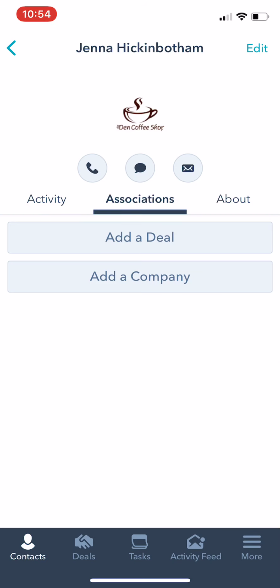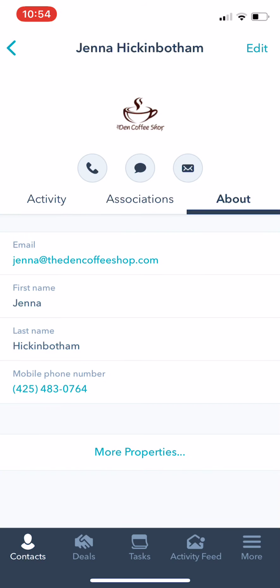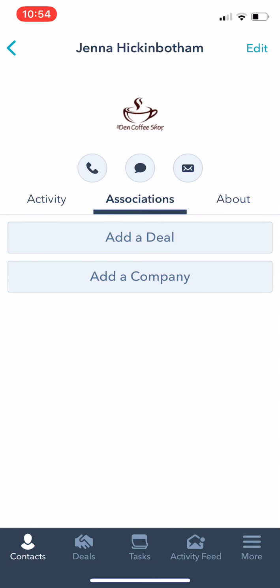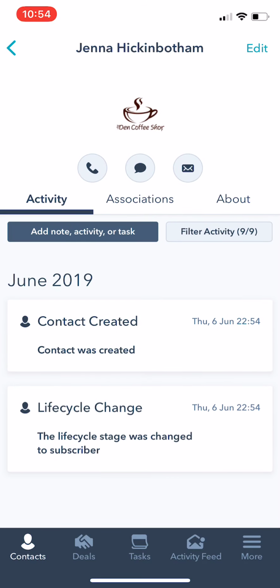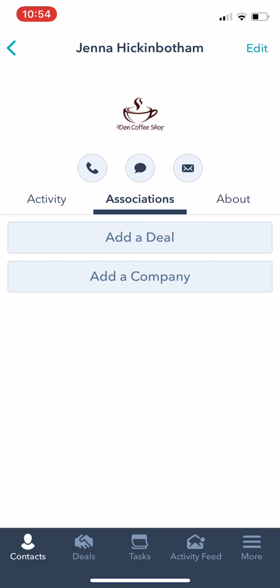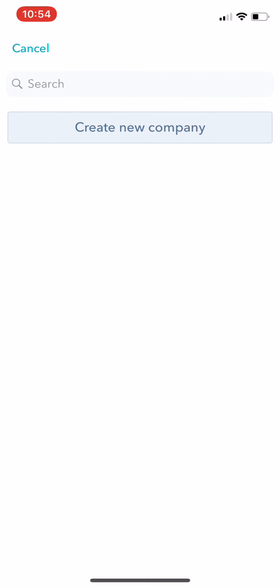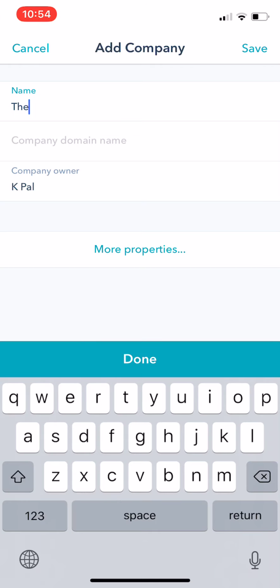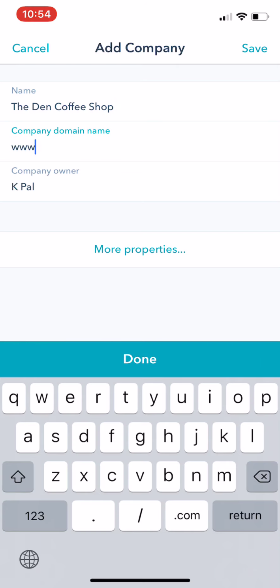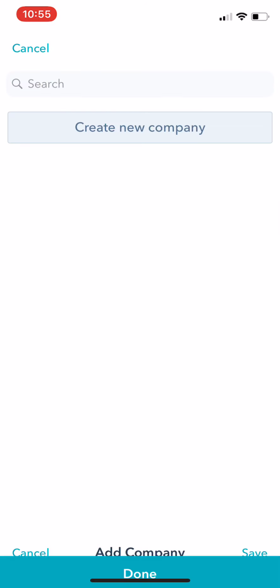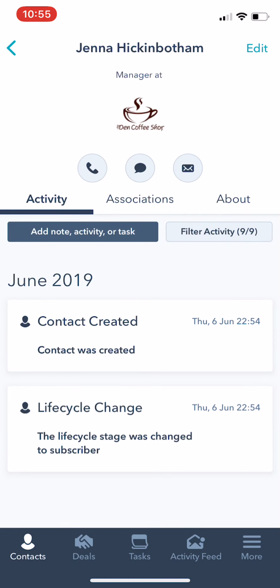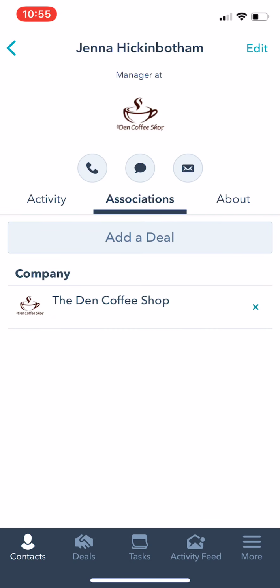Okay, let's look at our associations about Jenna. There's the information that was imported. Associations, we haven't added the contact or deal yet, but here you can kind of see the activity that's linked to the contact. So next step, let's go ahead and add her company in there. So we're going to go create a new company, and her company is called Den Coffee Shop. And if you put in the domain name or the website information, it will actually auto-populate some information that will be pulled from the website, which is kind of helpful sometimes. So the dencoffeeshop.com looks good. Okay. And now it is linked to Jenna. Perfect. So now you can see that the Den Coffee Shop is with the association.